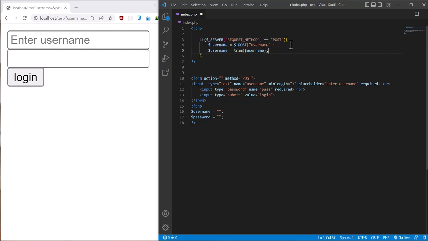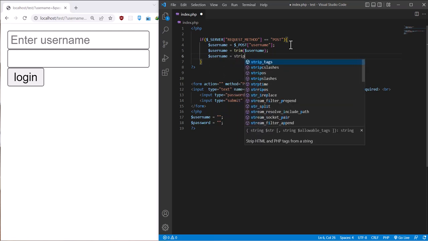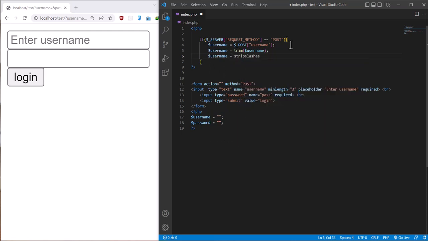We want to use another function called strip slashes. And what this does is it removes any backslashes from user input data. So let's do that. The same username and then the strip slashes function. And what do we want to strip slashes? Your guess is as good as mine, the username.